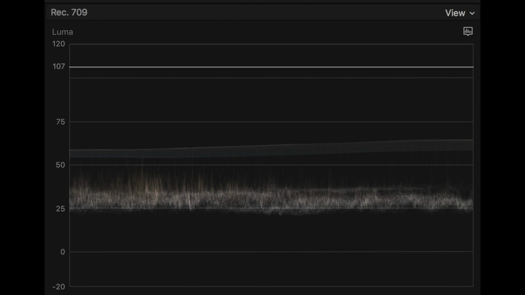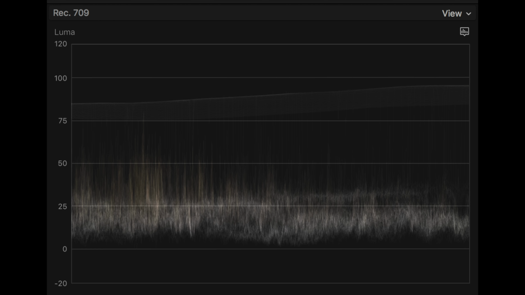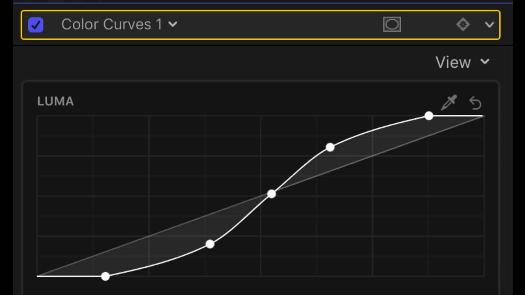You can see with log footage, it's flat, it's right in the center, and you want to stretch it out. To stretch it out, you're going to bring your blacks in, you're going to bring your whites in, and then you're going to create an S curve on your contrast. And that's why I like using curves, because it makes it a lot easier to do this.